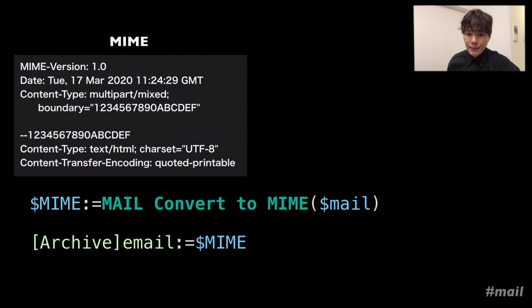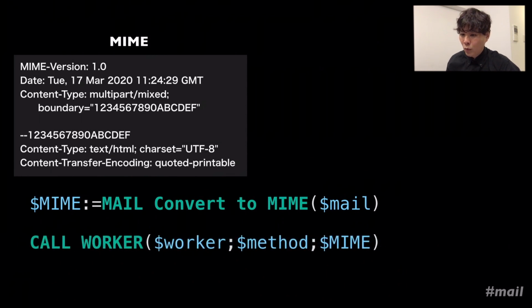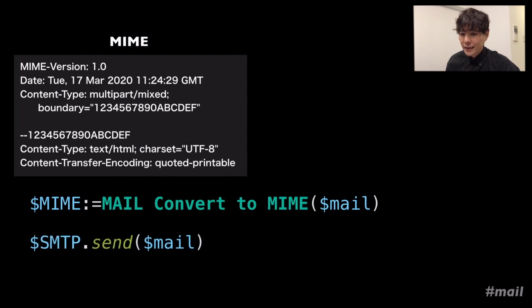MIME is plain text, which means you can store it in a text field. Or, if you like, you can save it on disk. Or, if you, say, want to send this email in the background process, you can pass the MIME to a worker. And the worker will convert the MIME to a mail object and send it using an SMTP transporter. The new way of coding is totally object-based, completely thread-safe and really efficient.